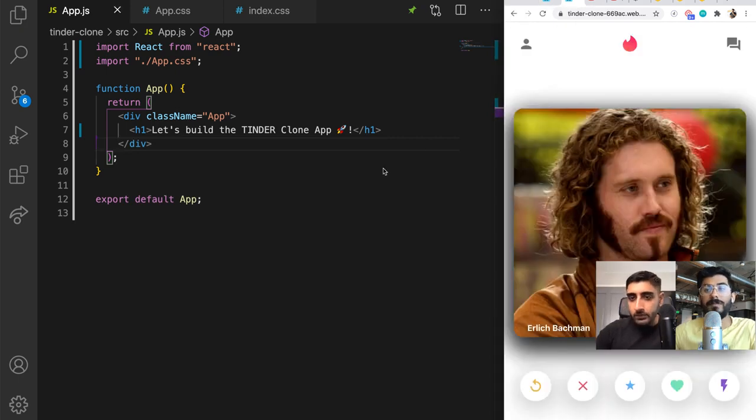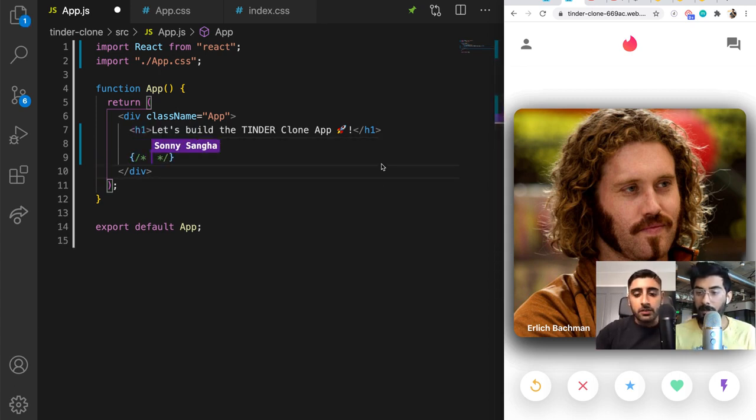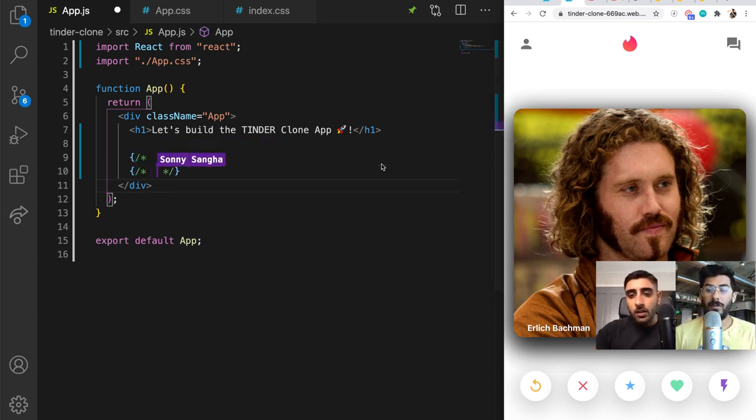So in here, guys, we can see three main areas. We can see there's a header. So in the code, I'm just going to draft it out as a comment. So I'm going to say we have a header, and we have the cards, so the Tinder cards, which is huge, by the way.